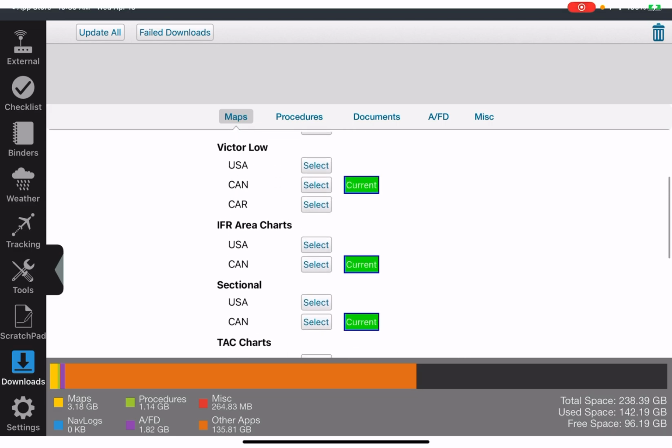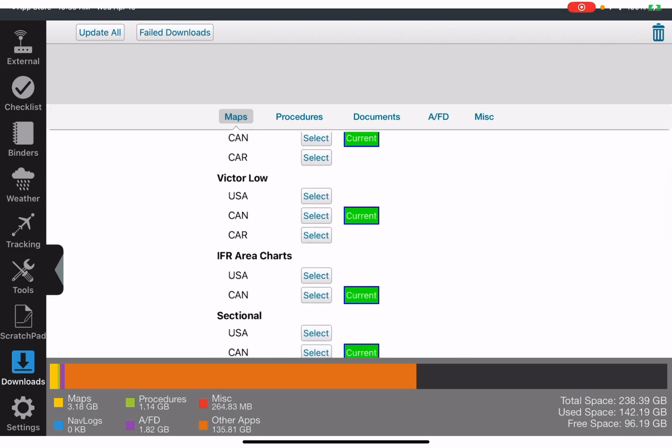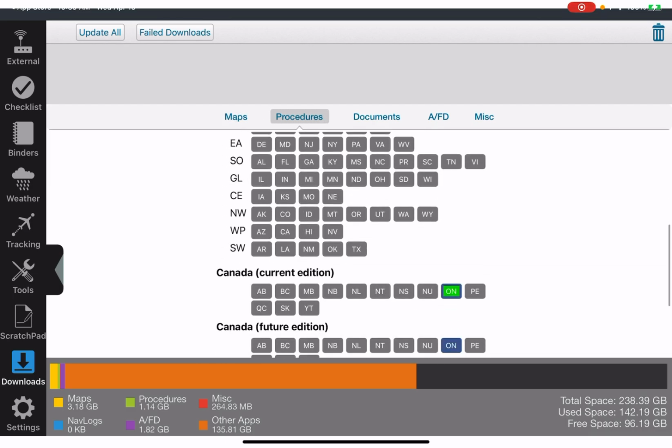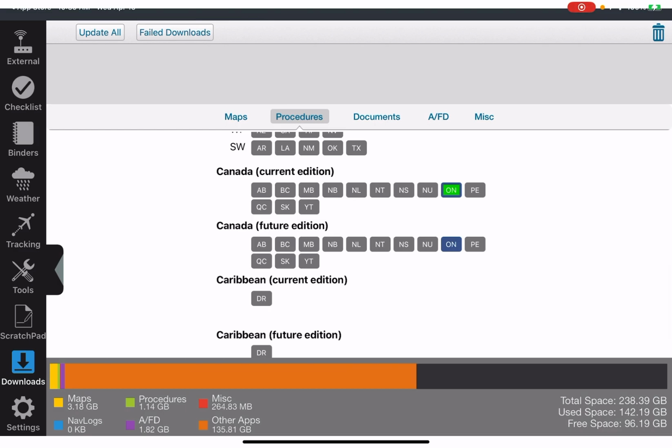You can also download, for instance, Victor Low, which is for IFR, but it's good maps because they have some additional information that we can't see, or that is a little bit hard to see, on the VNC. I also recommend you download it and play with it a little bit, to have a look at it. Then in Procedures, you're going down and download procedures for Canada. I don't know exactly what the difference is between current edition and future edition, just download both of them.